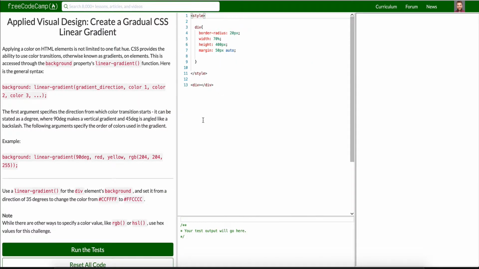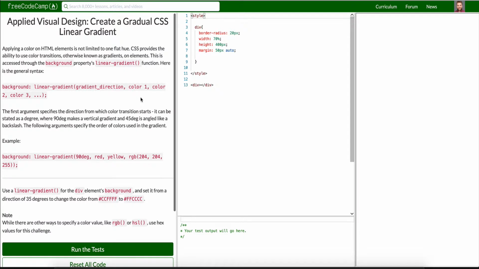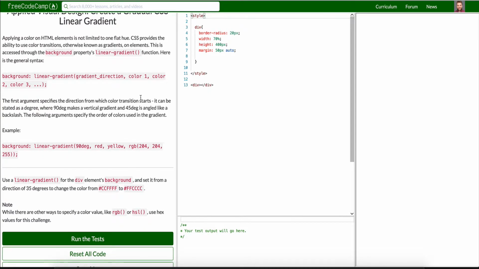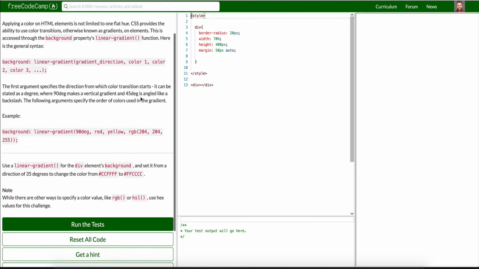So now we're going to be doing a linear gradient. Applying a color on HTML elements is not limited to one flat hue. CSS provides the ability to use color transitions, otherwise known as gradients, on elements. This is accessed through the background property linear-gradient. So the first argument specifies the direction from which the color transition starts. The following arguments specify the colors in order. Okay, let's use linear gradient for the div element's background.